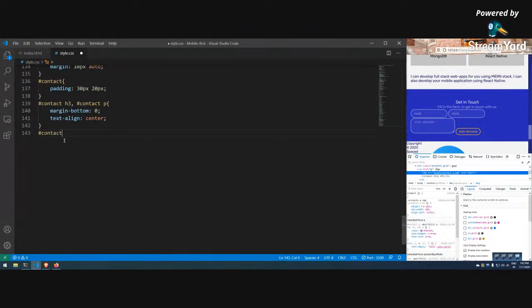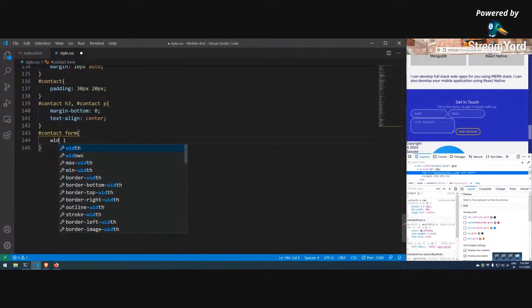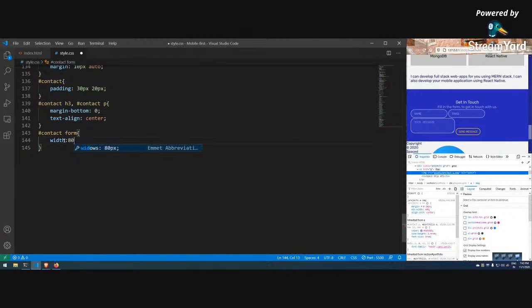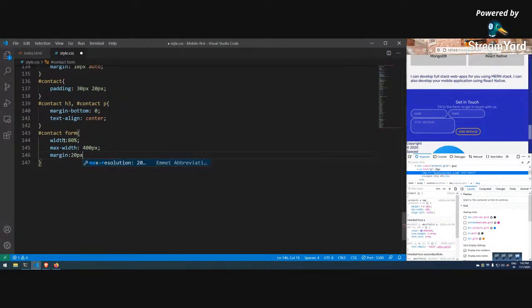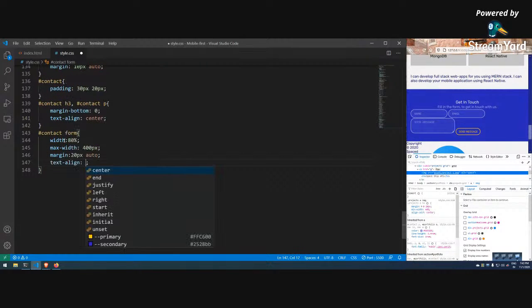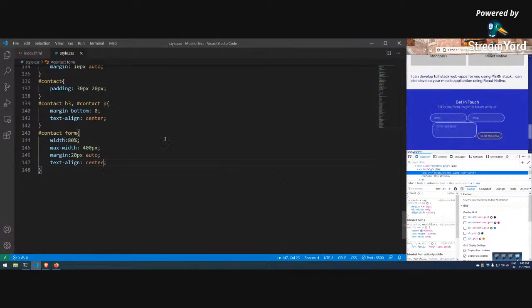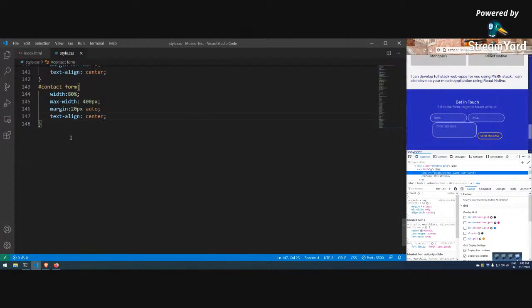Hash contact form, width is of 80%, max width is of 400 pixel, margin is of 20 px auto, and text align is of center. Let me save it, and it is done like this.